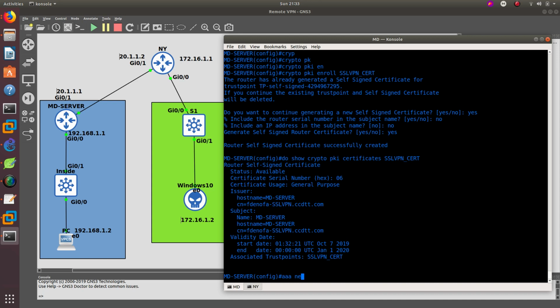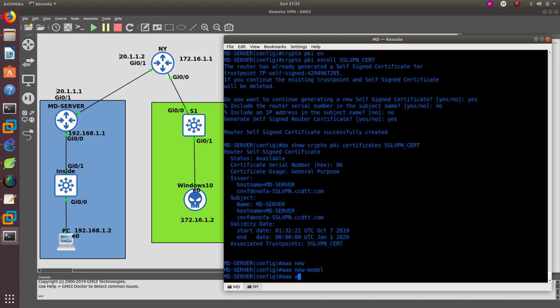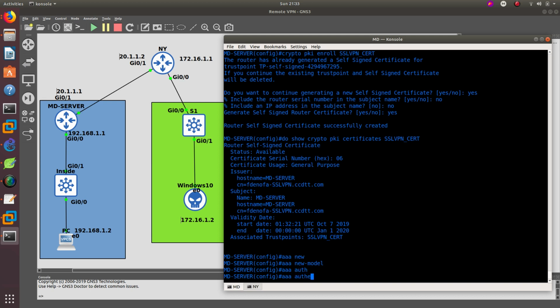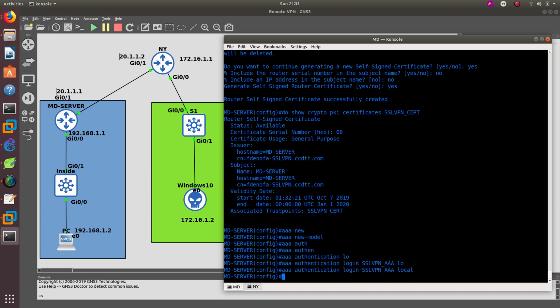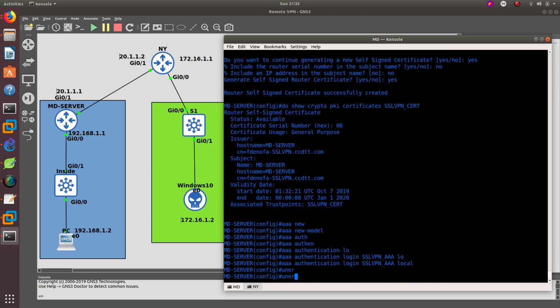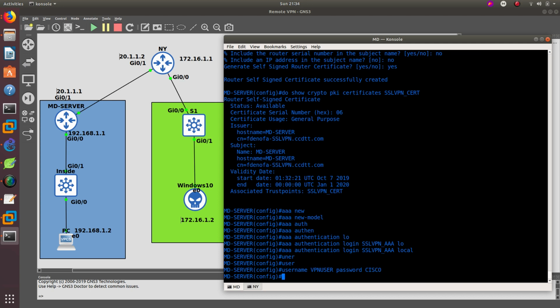So after that is done, we need to go ahead and turn on AAA, because we need to create an authentication login, and we are going to be using SSL VPN underscore AAA, and we're going to use a local account. And now, since we're going to be using the local account, you need to go ahead and create a username and password. Let's just call the username VPN user, and the password is going to be just Cisco, all in capital. Just remember that.